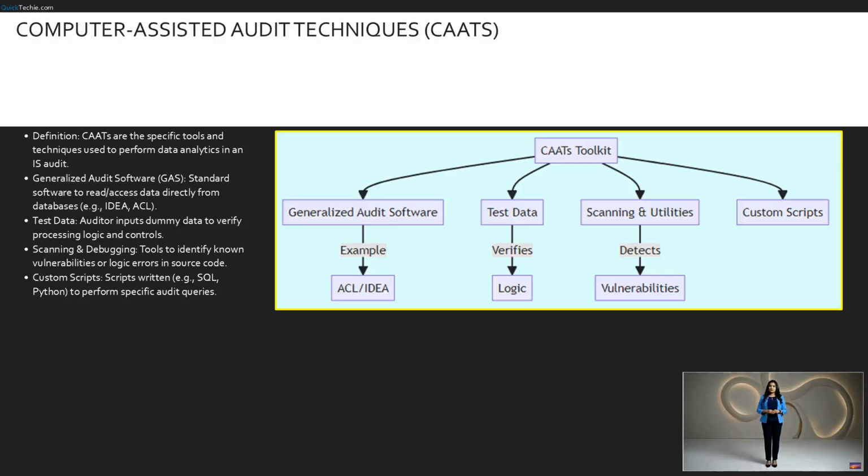So what tools do we use? We call them CAATs, computer-assisted audit techniques. The heavy lifter here is Generalized Audit Software, or GAS. This allows us to pull data directly from various systems without needing to be a database expert. We also use test data, where we feed the system bad data to see if it catches it. We might use scanning tools to look for vulnerabilities, or write custom scripts if we need to query something very specific. CAATs are your toolkit for execution.